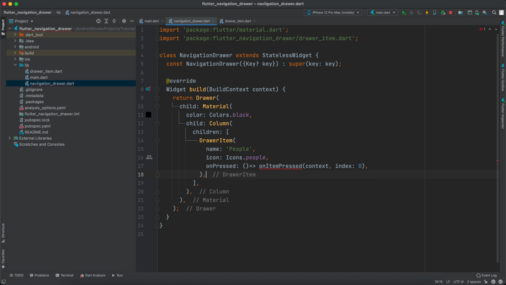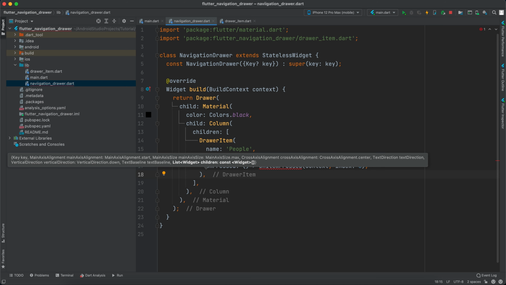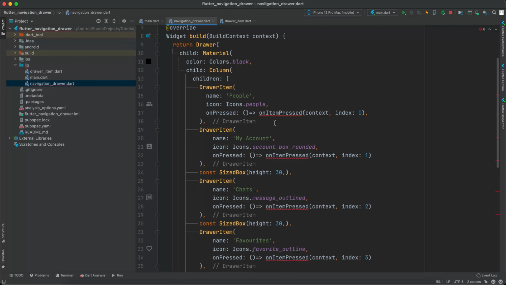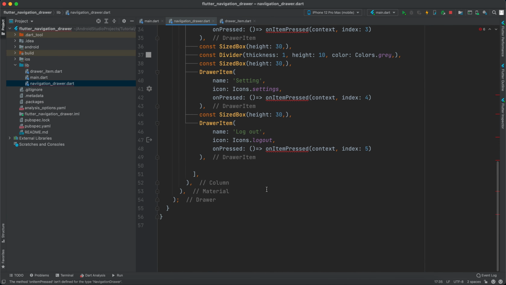Now, instead of boring you and typing drawer item many times, I will just paste the others, and I will create this method onItemPressed. So down here I'll create void onItemPressed, and this takes BuildContext, and it also takes named parameter required int index.